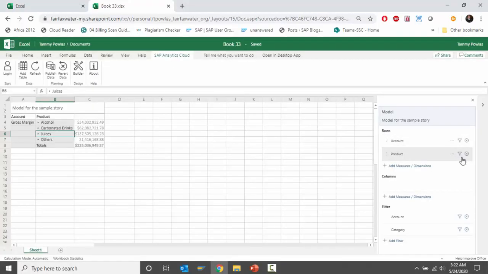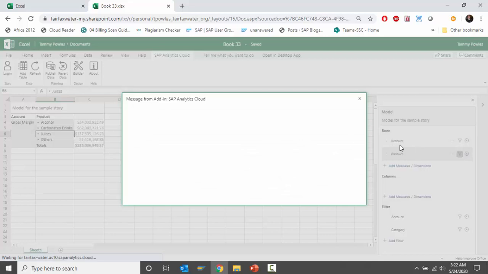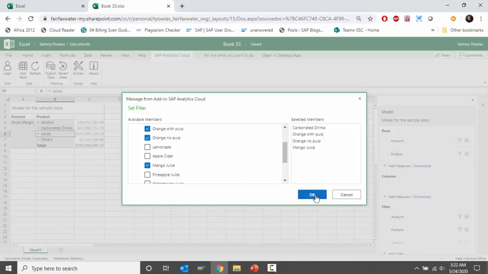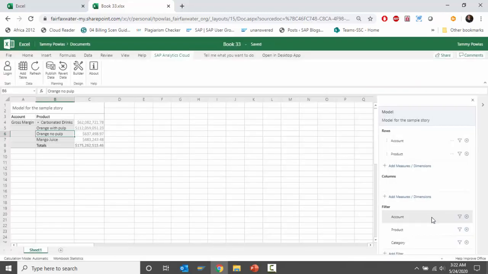So select the filter, select carbonated drinks, select orange with pulp, orange with no pulp, and mango juice, and just select OK. And you can see that in the filter area as well. So that's how that shows up.